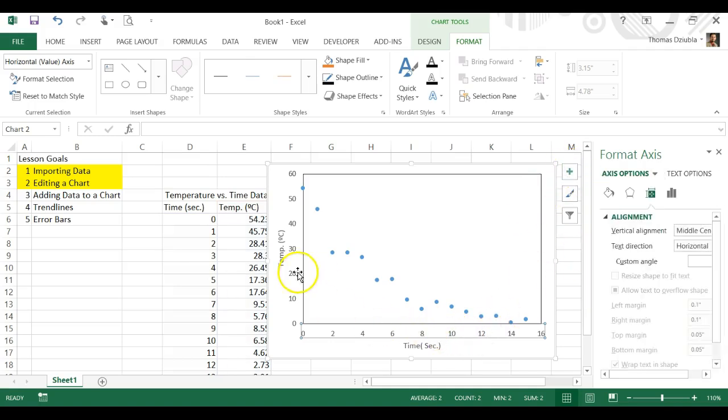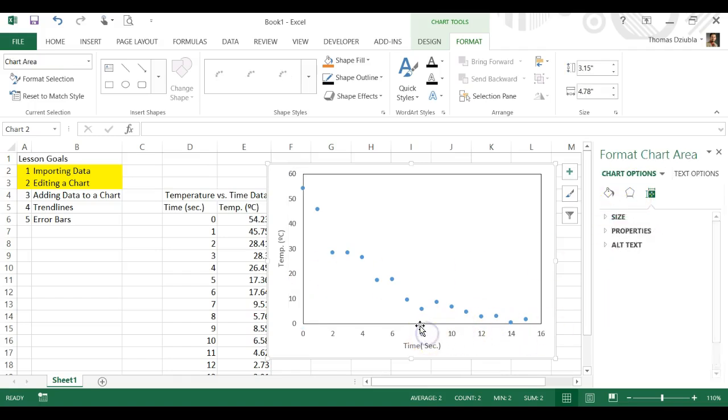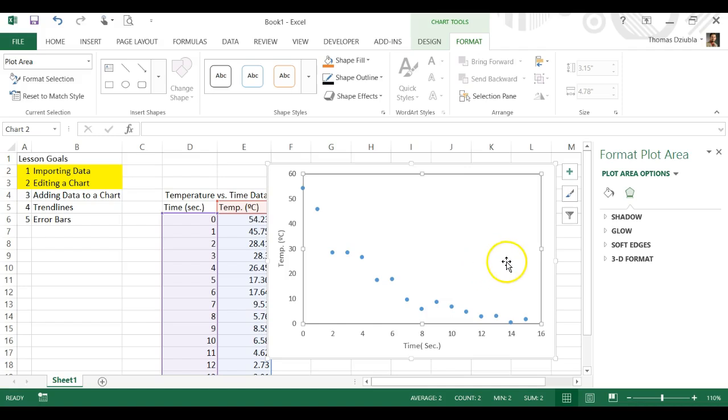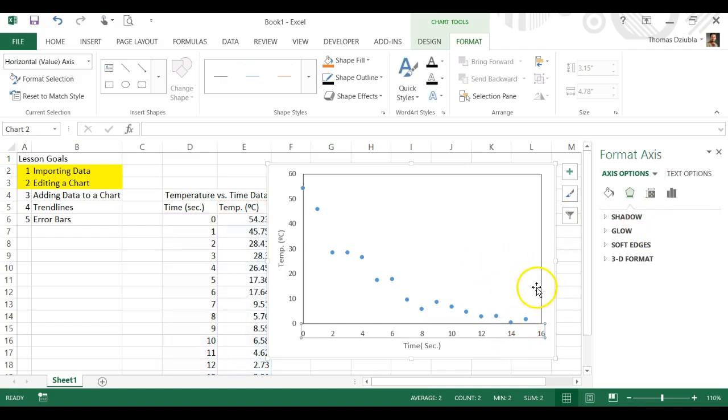Interestingly enough, whenever you select something now with this format bar open, whatever you select is going to have that as your format. It's actually pretty convenient, because you can make a lot of changes and just leave this open appropriately.